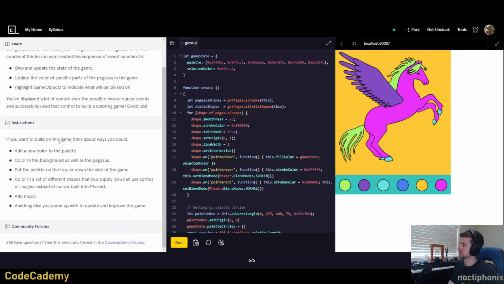If you want to build on this game, you can think about a new color to add to the palette. Color in the background as well as the Pegasus. Put the palette on top or down or the side of the game. Color in different shapes that you supply. You can use sprites or images instead of curves built into Phaser. And music, or add music. Add anything else you come up with to improve the game.